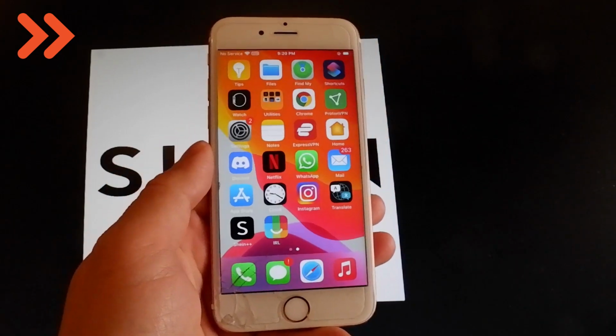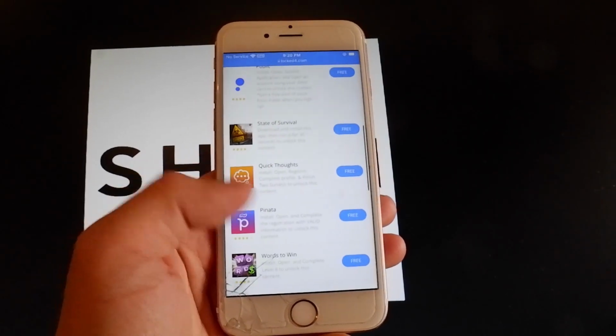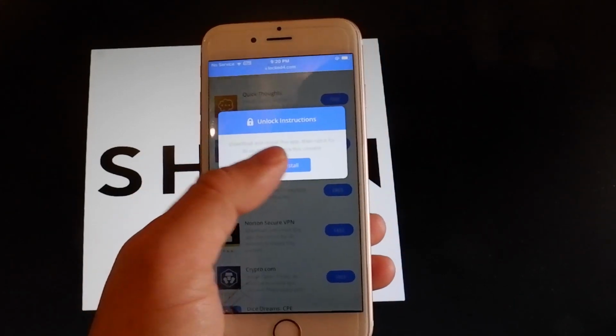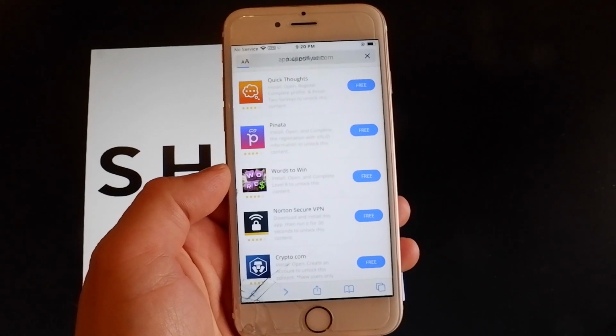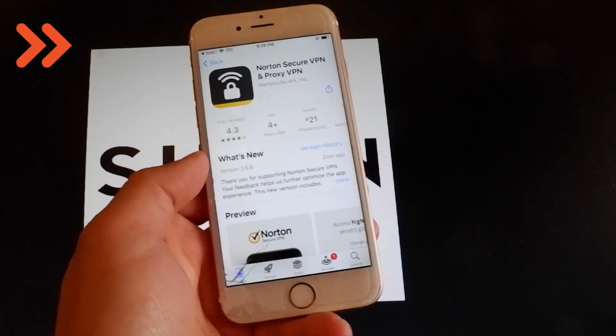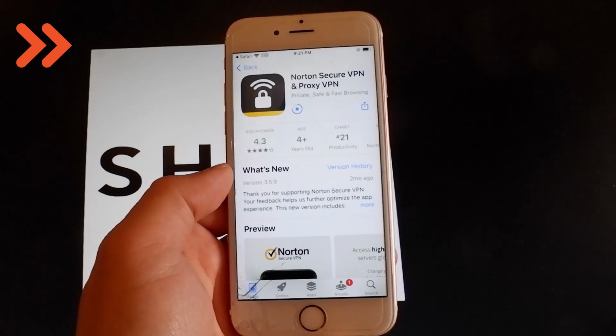Once you're done with the first app, you need to go back to the browser and choose a second app. In my case, I'm gonna choose Norton Secure VPN, because in the instructions it says that I need to simply download the app, install it, and then run it for 30 seconds. So let me fast forward this part of the video one more time while I download Norton Secure VPN, install it, and then run it for 30 seconds.